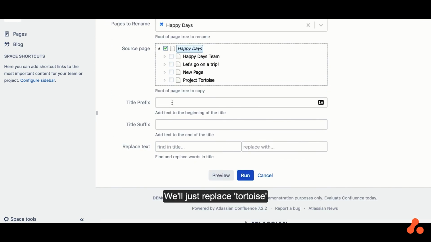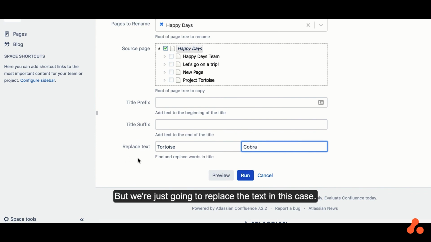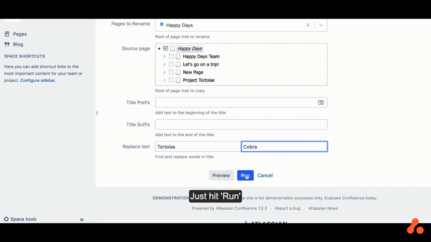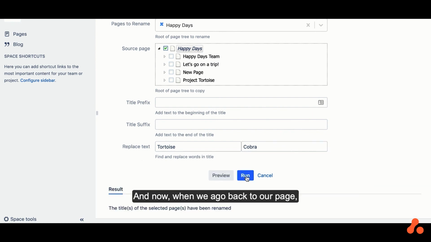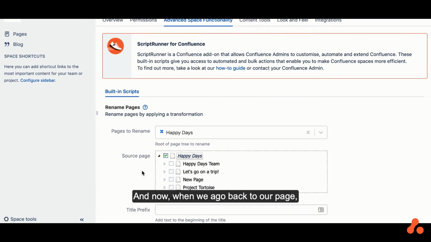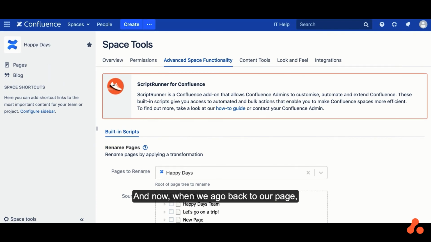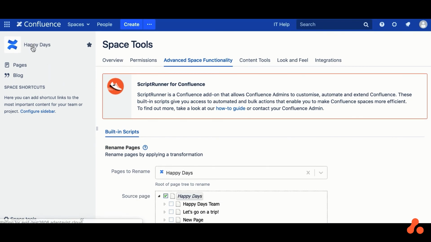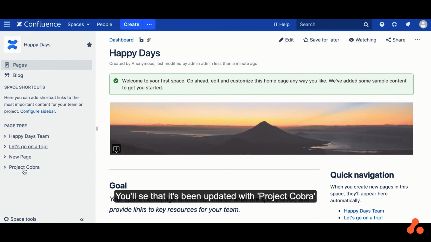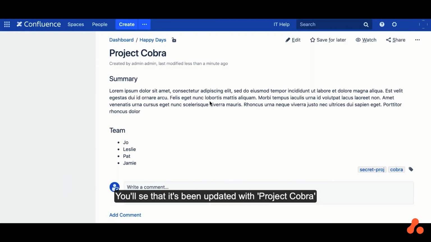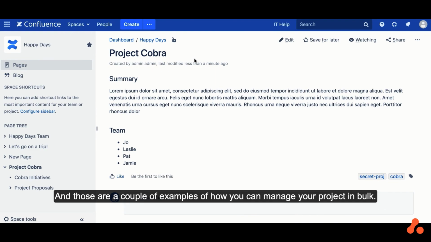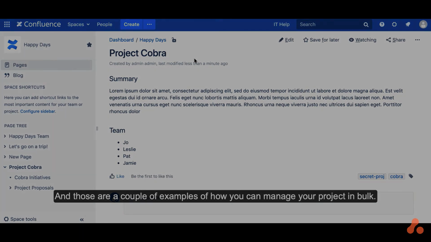We'll just replace Tortoise with Cobra. You can also add a prefix or a suffix, but we're just going to replace the text in this case. Just hit run, and now when we go back to our page, you'll see that it's been updated with Project Cobra. And those are a couple examples of how you can manage your content in bulk.